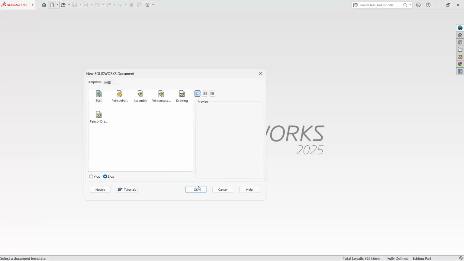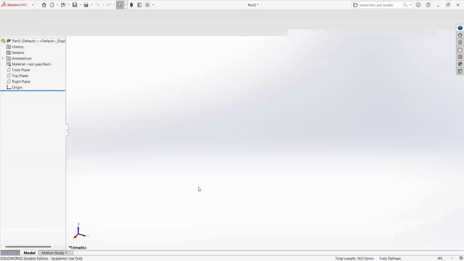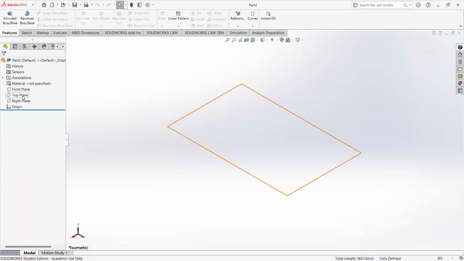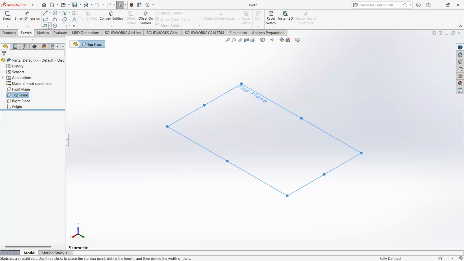I'm gonna create a new part. Okay. And a weldment in SolidWorks is effectively just a sweep, but it's a sweep with specific parameters assigned to it. So with that in mind, knowing it's a sweep, I'm going to start out not with a feature, but with a sketch.